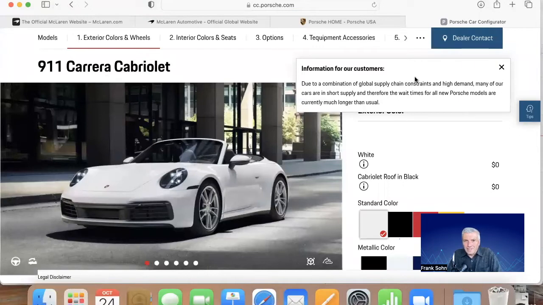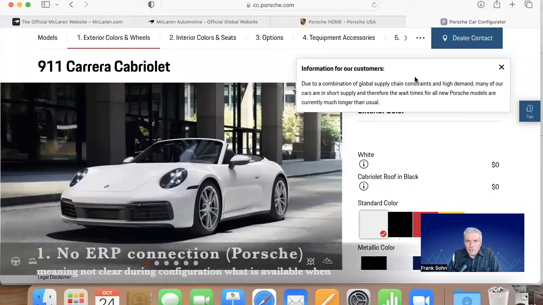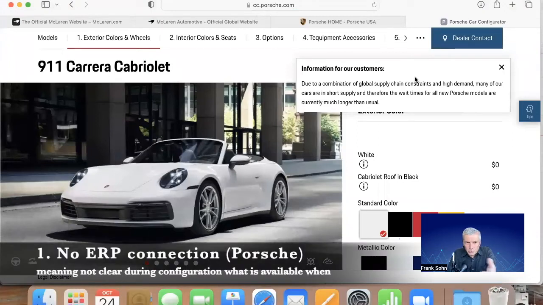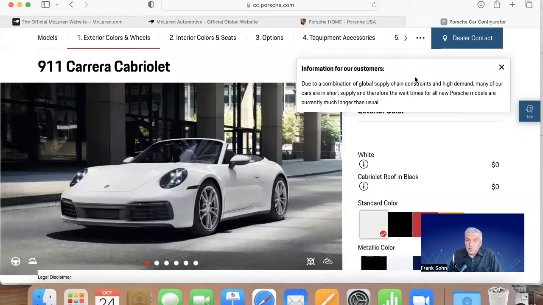So what that tells me is basically this configurator is not connected to their ERP system, because otherwise you would know which parts are available when and where. This is a catch-all message at the beginning of the configuration, which tells me that, due to these constraints, they are not sure when they can actually deliver it. So you go ahead, you configure the car first, and you find out later when you will get it. So that's the first thing we noticed.